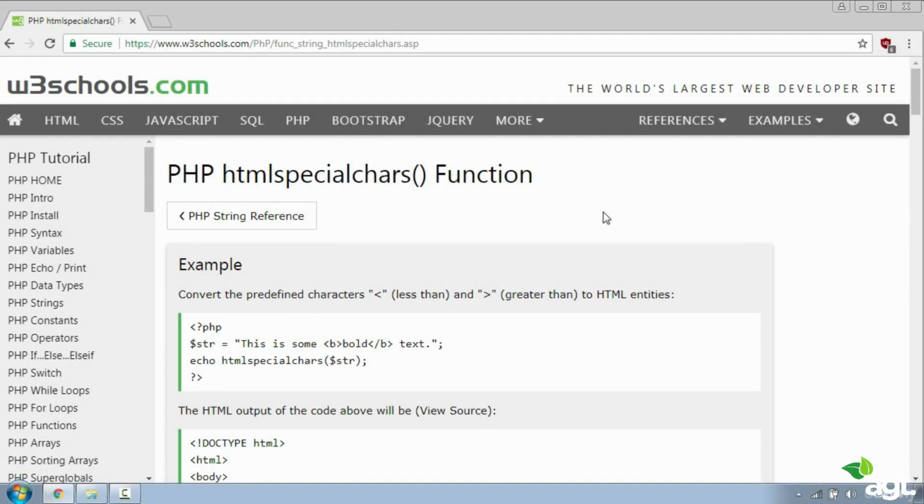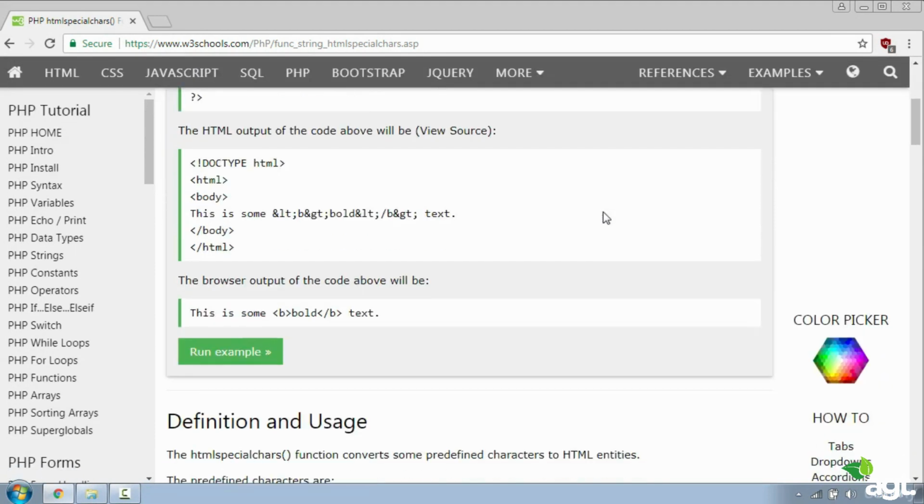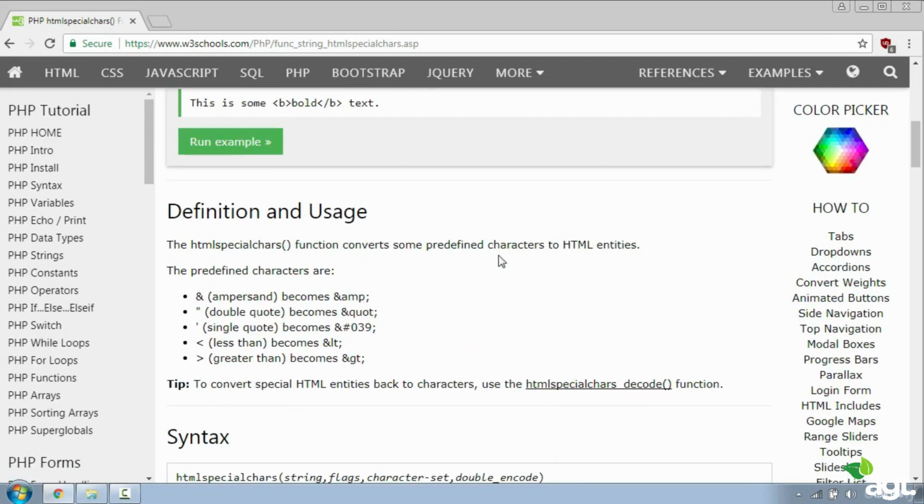Okay, so welcome back. In this tutorial I'm going to teach you how to prevent cross-site scripting attacks using a PHP function called htmlspecialchars. This function converts special characters like greater than, less than, single quote, double quote to HTML entities. And you can see the entities just here.